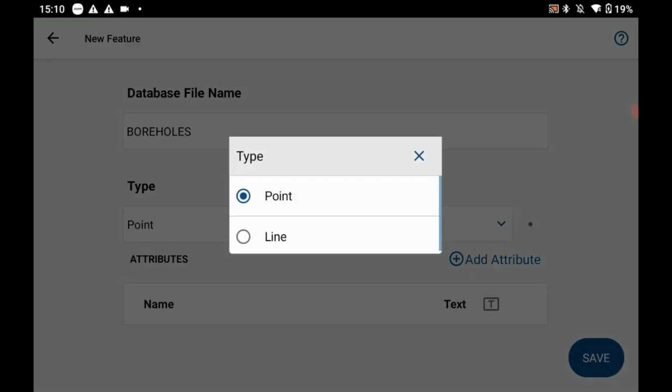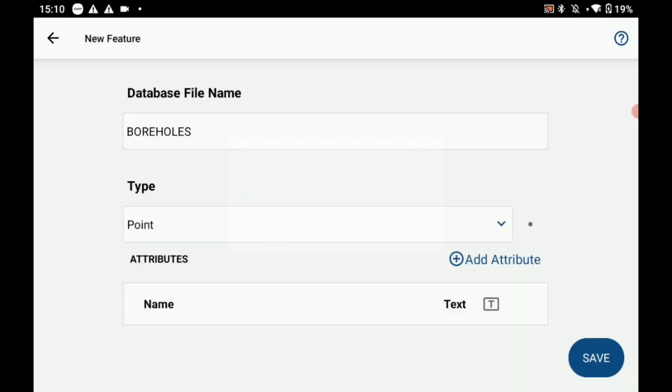Next is the feature type. My options are point and lines. As I am basing this on sampling points, I'll keep my type as point. Next is the attribute list. There is already an attribute called name, and that is the same as the point name for any new point.